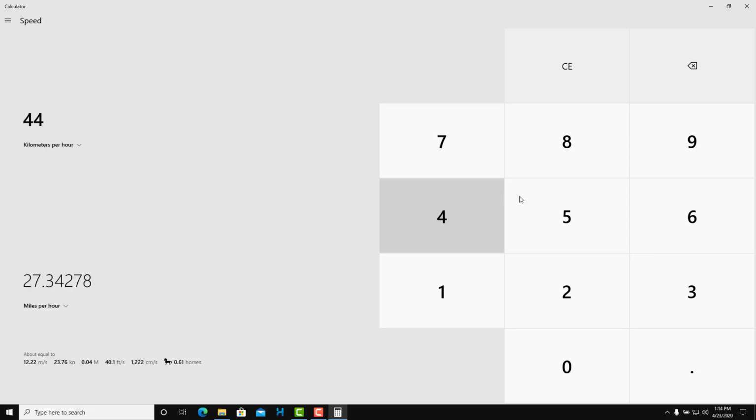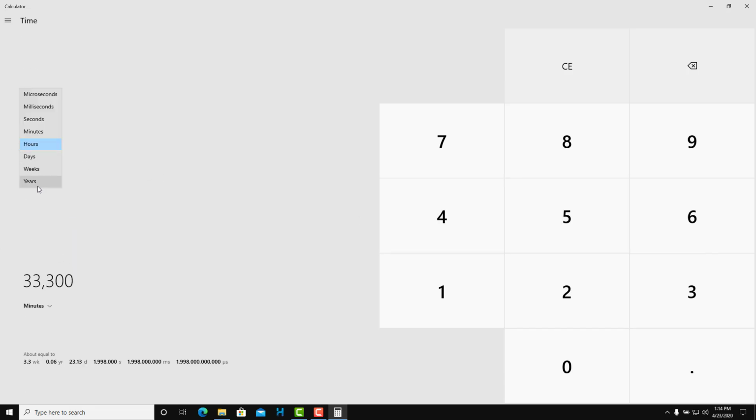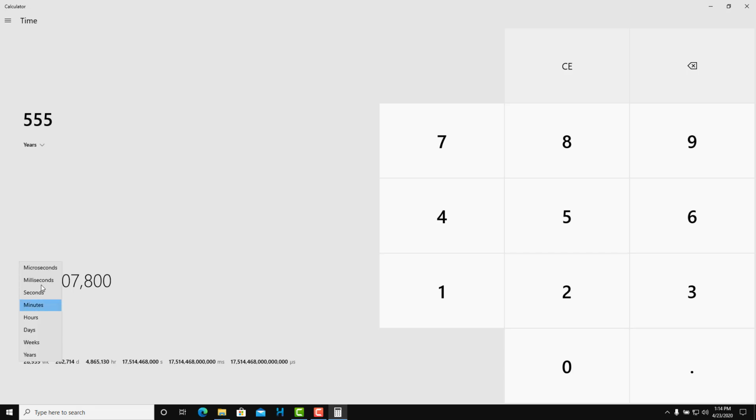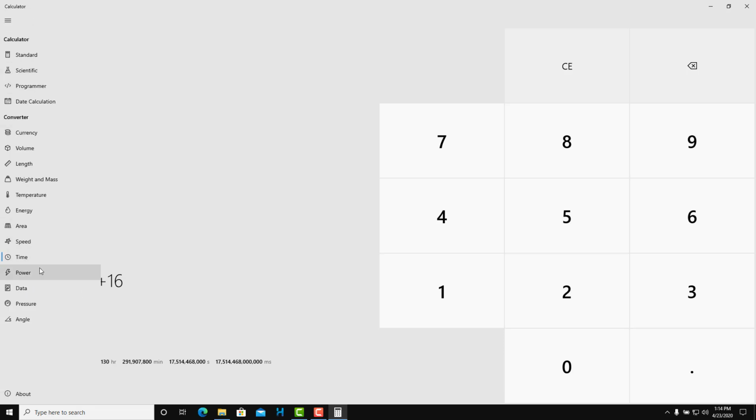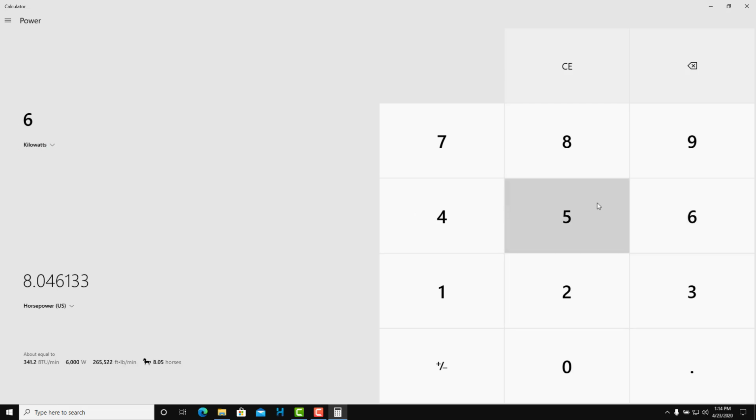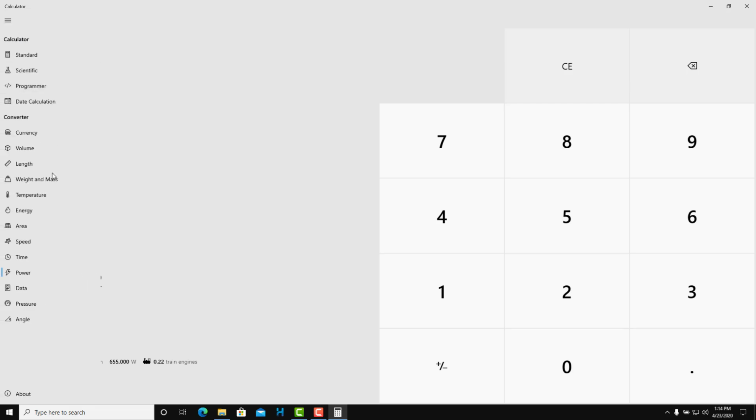Even speed, kilometers per hour into miles per hour, with different options like Mach and so forth, like centimeters per second. Everything is calculated for you. Time, like hours to minutes, and maybe even years to minutes, or years to microseconds, and you can see all the values just like that. So time conversion is there, and power conversion is there, like kilowatts to horsepower, kilowatts to watts, kilowatts to foot-pounds per minute, and so forth. So everything power is there.